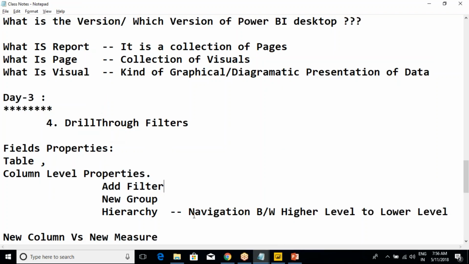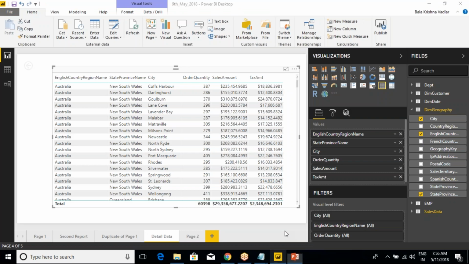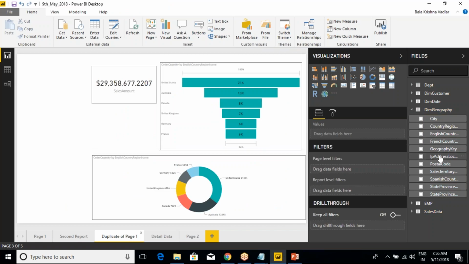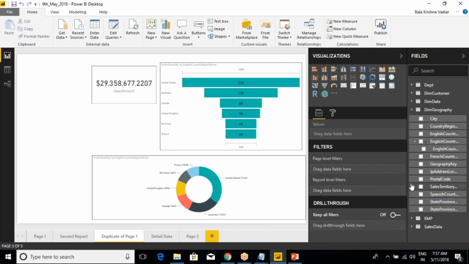So what it means then? I'm going to create a hierarchy by using these three columns. See, since we are in this visual, it's getting highlighted here. For example, if you go to different visual, it will not highlight here. Don't worry. So right click on the English country region name. Make this as a new hierarchy. Okay. And see this one.